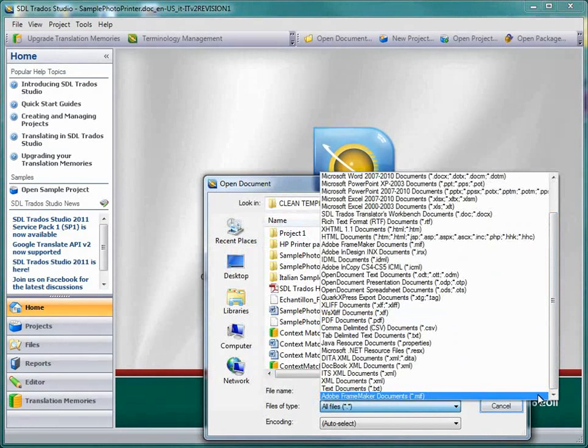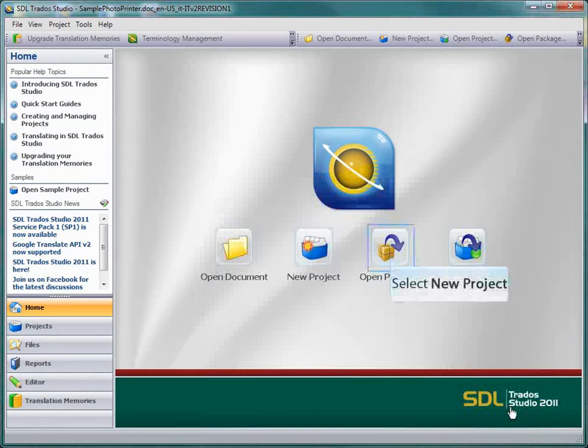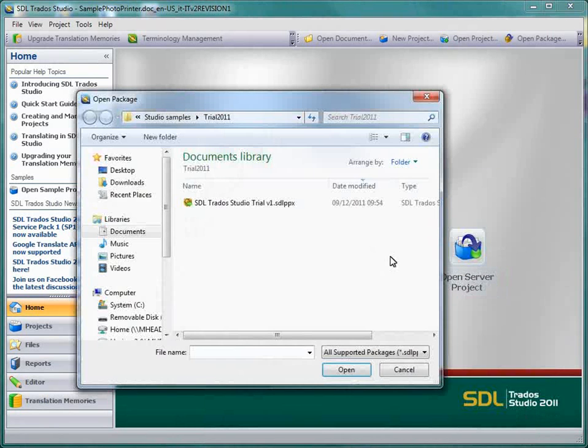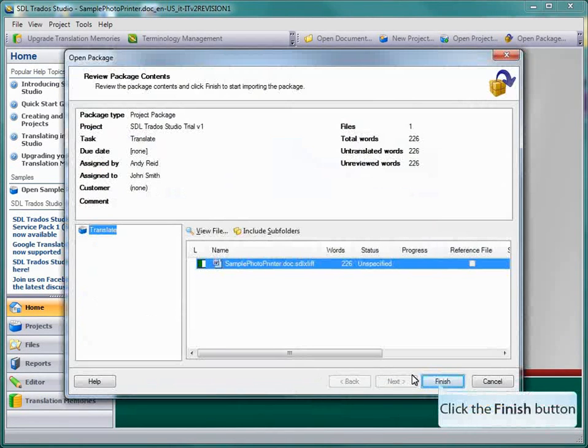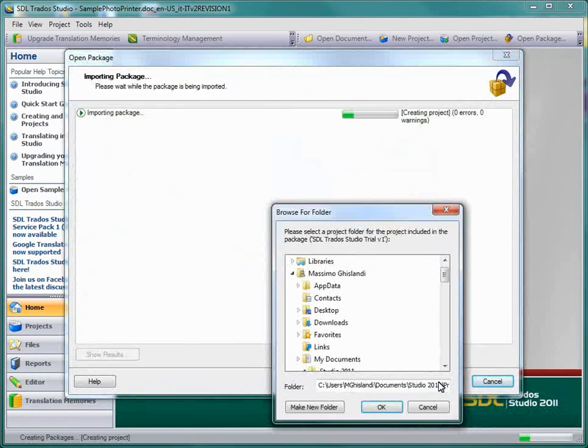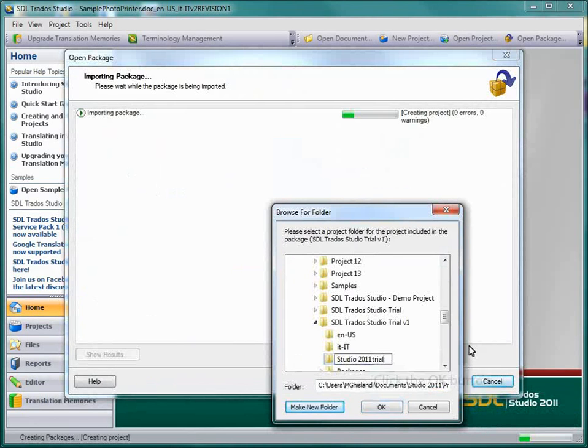Today, we are going to open a sample package. Click on Open Package. Select the sample file, then click on Open. The Open Package window will be displayed. View the project, and then click on Finish. Then click on Close. The package is automatically opened and imported.